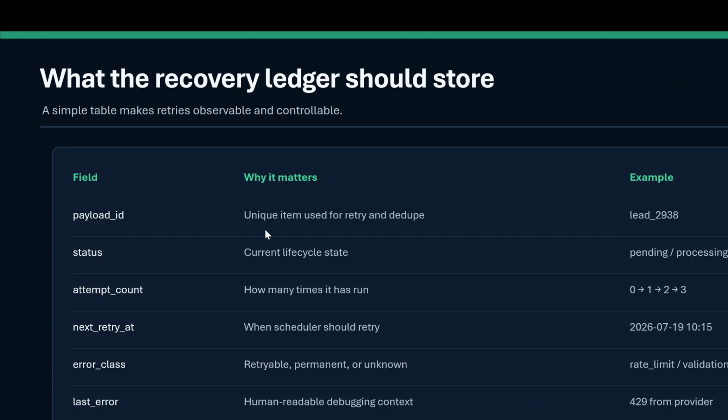Now, again, the recovery ledger, this database table, should be a simple table that makes the retries observable and controllable. For example, you can have a payload ID that is a unique item used for retry and deduplication. Each row is going to have a unique payload ID, so we don't have duplications. We should never have two rows with the same payload ID. It has to be unique.